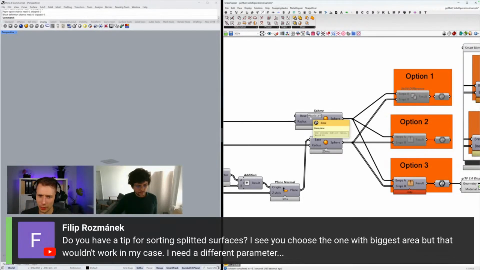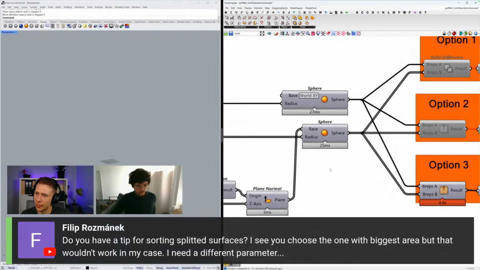And one more question. I think this is a really good question and can be really important for many. Do you have a tip for sorting split surfaces? I see you choose the one with the biggest area, but that wouldn't work in my case. I need different parameters. So in your case, you showed one where you checked the area of all the surfaces and chose not the biggest but the smallest one. And in the second script, you created bounding boxes. So this is also a way. I have some tips also, but do you have other recommendations?